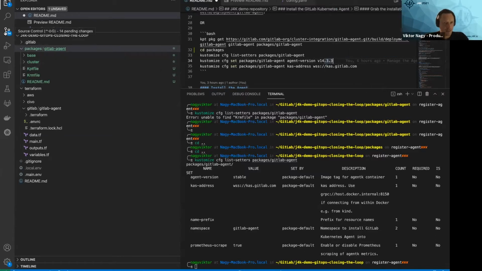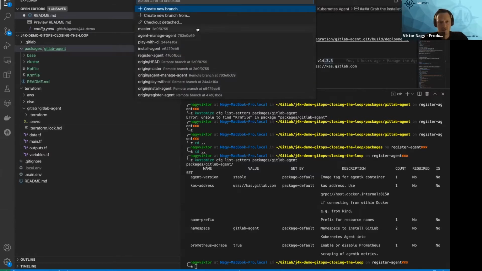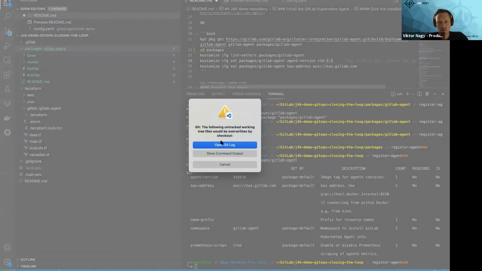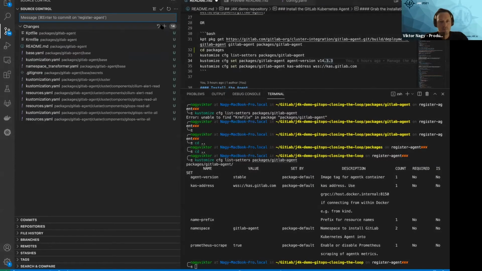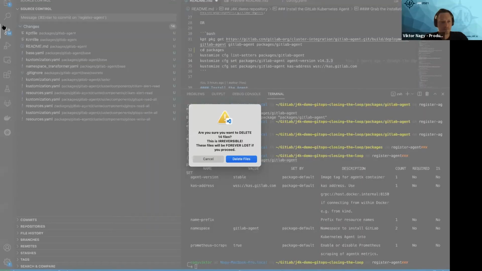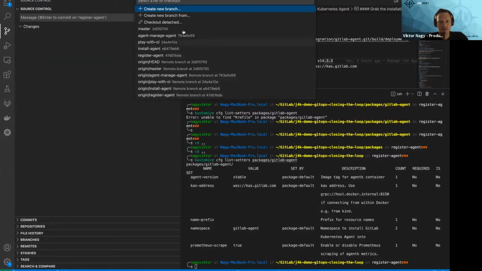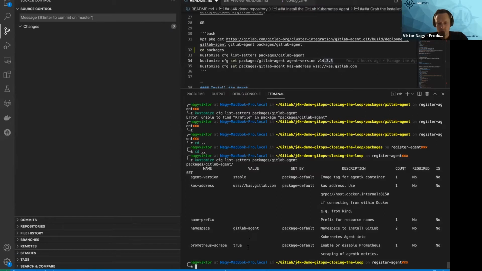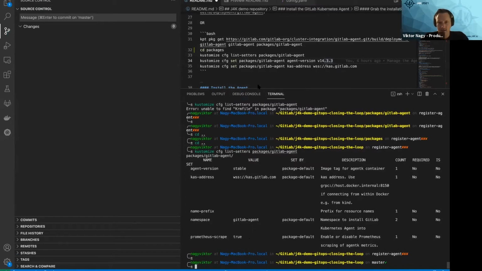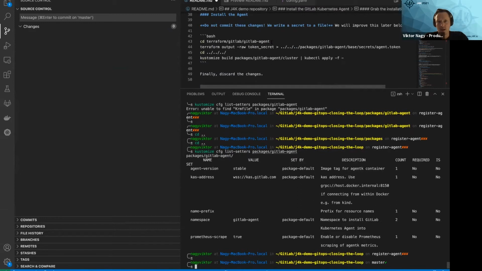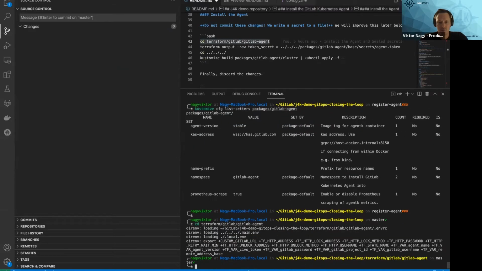So let's just run all those customizations, which for me means that I will just switch over to my master branch to make sure that everything is as I expect it to be. And now I should be able to extract the authentication token from the GitLab Agent Terraform project and put it into a file.